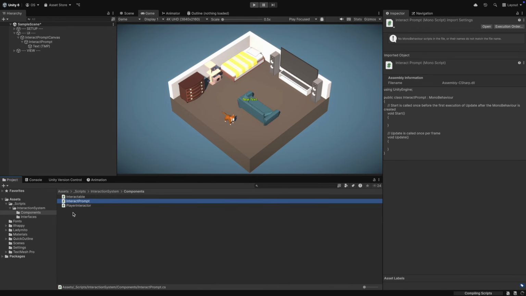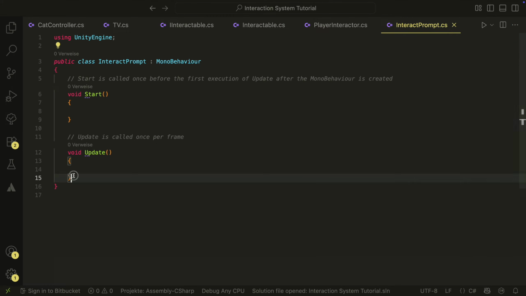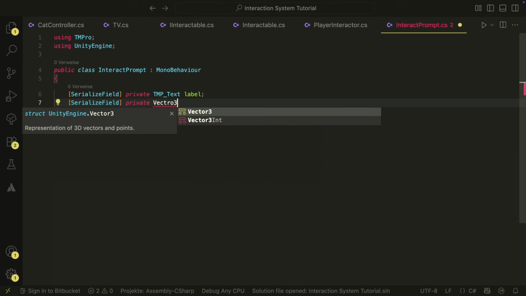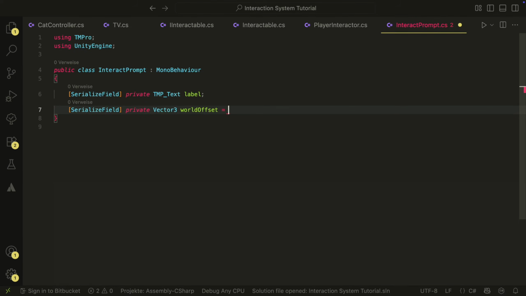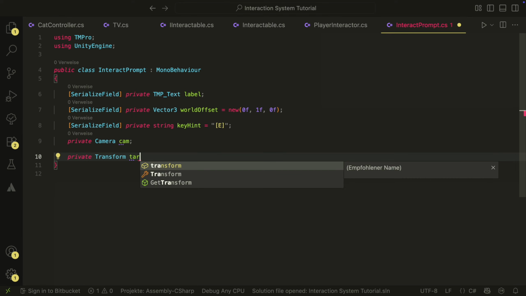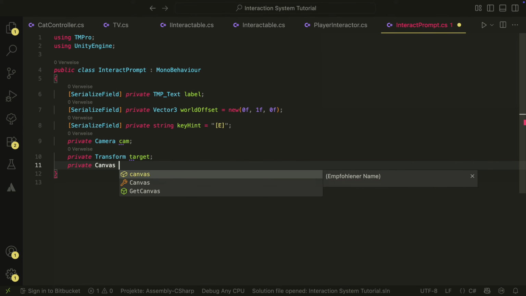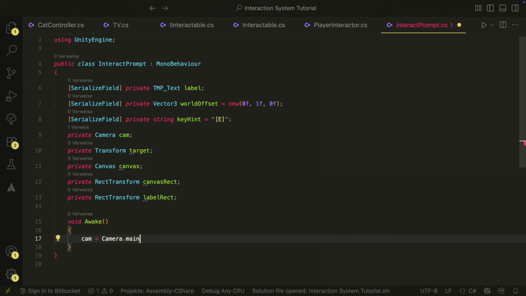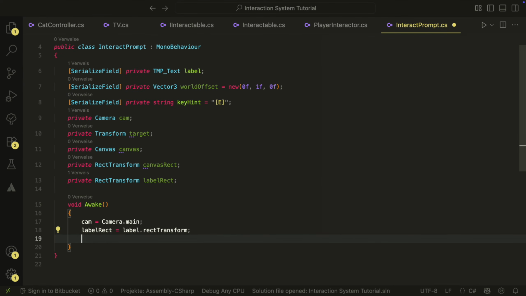Now let's create our last script, the interact prompt script. This will also be a mono behavior and will have 3 serialized fields: the label text, the world offset, which we can use when we want to offset the prompt element, and a string for the key. Then we need a few other private references as well. In the awake method, we get all the references and call the hide method because we want the prompt to start hidden.